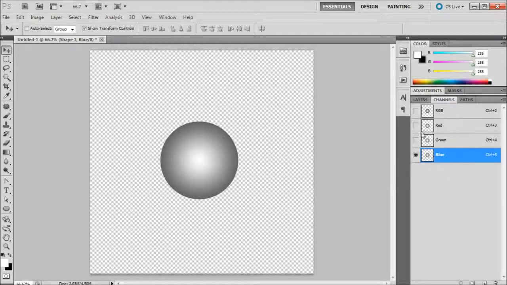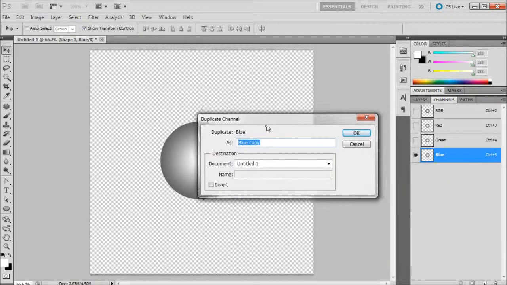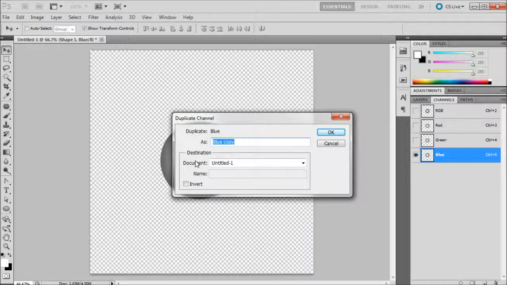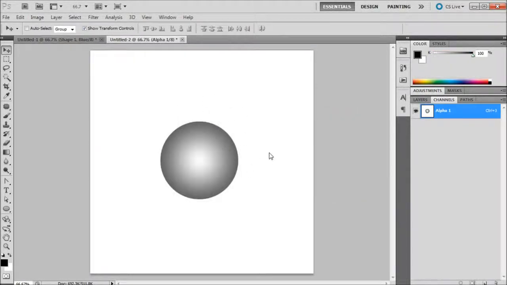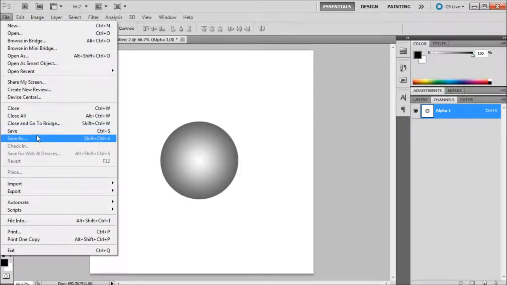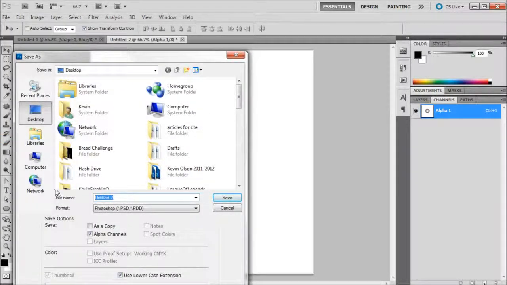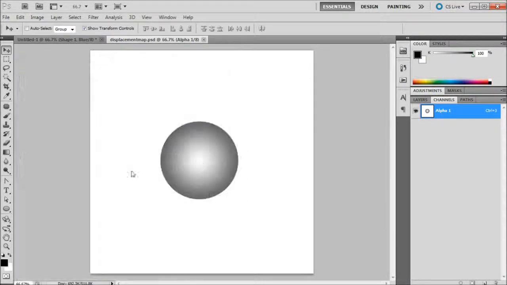Once you've found that channel that has the highest contrast, right click on it, go to Duplicate Channel, and then this box will come up, and we're going to set the document destination to New, and then click OK. So we're making a new channel in a new document. So we have it right here. We're going to go up and do File, Save As. We can just call this Displacement Map. I already have one made, so I'm just going to click on that and save over it.